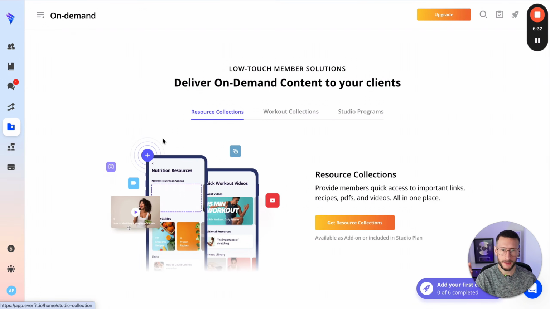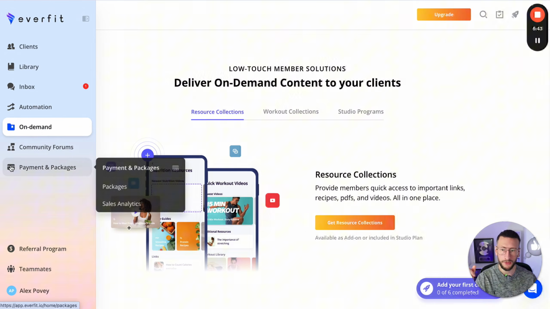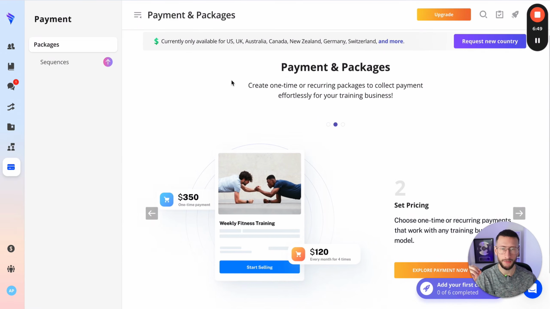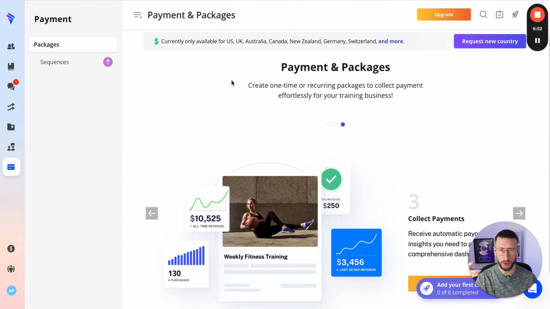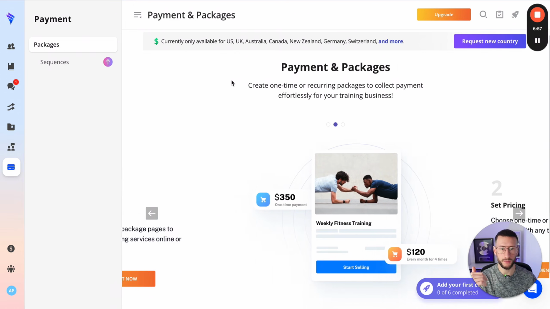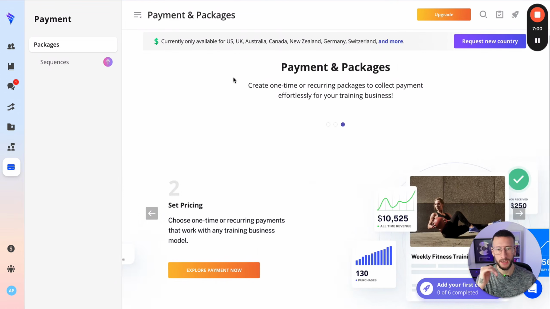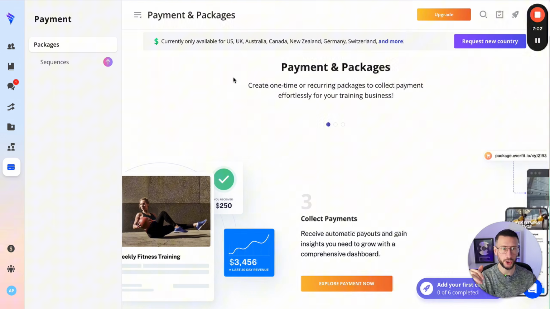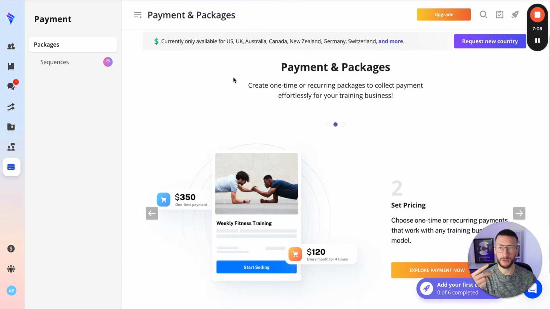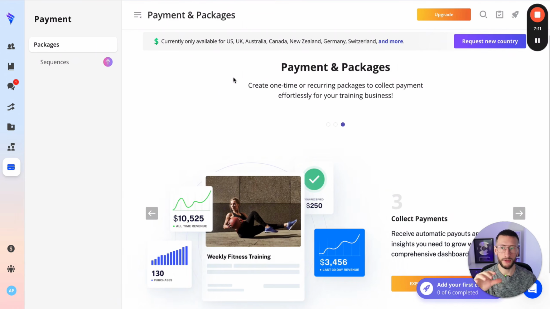And then you've got on demand. So this is going to be a resource collection, workout collection. They've got things like studio programs here, essentially bonus stuff that you may want to use. Another thing here is you've got payment and packages. So if you want to essentially set up a specific package or product, you can do that with Everfit and then integrate it with your payment system so that you can collect payments as well. Really just trying to keep everything centralized in the application. Okay, so you've got really all the functions here that you're going to need to get started, whether it's with your personal training clients or hybrid clients or online clients. It's really got everything that you need.